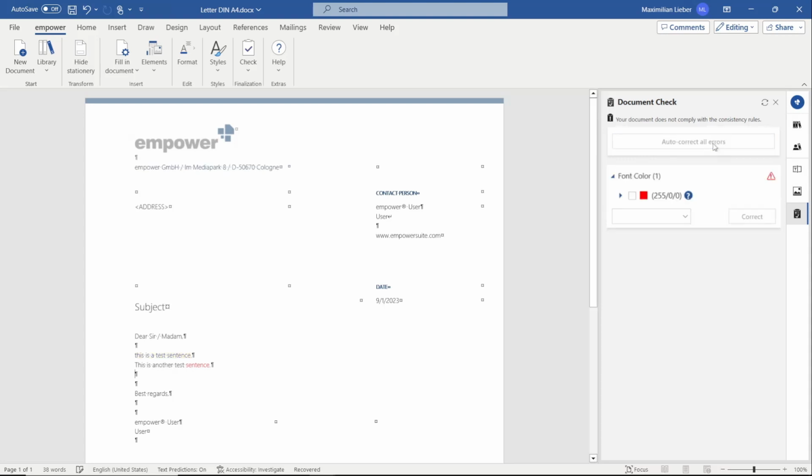So let's autocorrect the violations here to show you how this works too, and click on Autocorrect All Errors. As you can see, Empower automatically adjusts the font size and font itself, as well as removes the highlighting and the spaces used. For the aforementioned color that is too far away from the colors of the corporate design, we have to select a substitute manually. So let's choose black here and adjust the color easily.